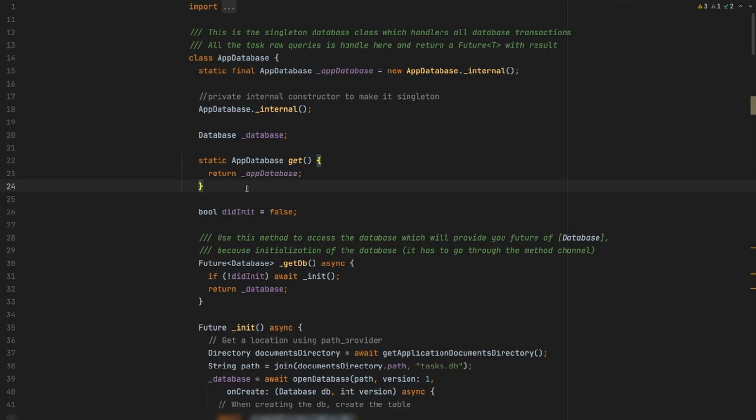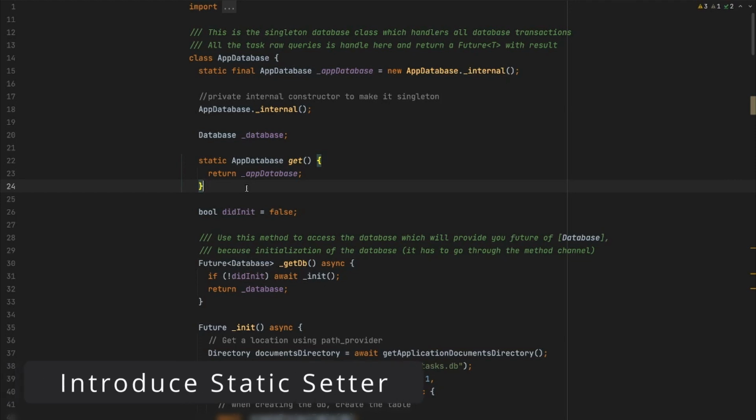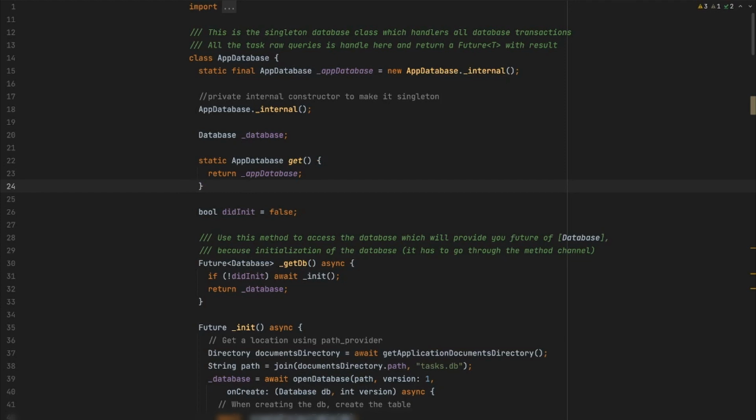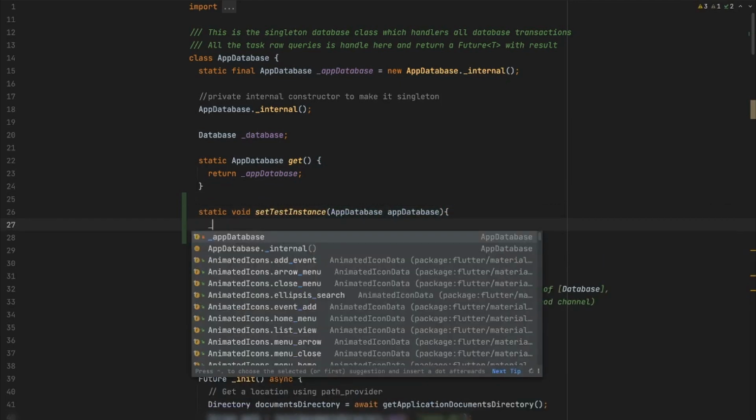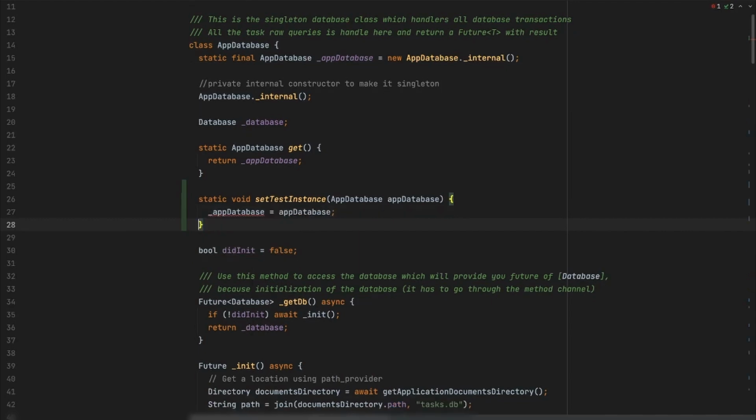Now, if you have a static method like this in your app, the first approach would be to introduce a static method which replaces your actual instance. Basically, replace your original static instance with a test instance. To demonstrate that, I can create a method called static void setTestInstance of AppDatabase, and it will replace AppDatabase.